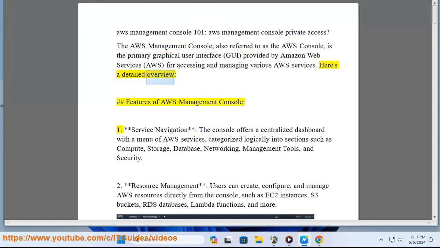Here's a detailed overview. Features of AWS Management Console. 1. Service navigation. The console offers a centralized dashboard with a menu of AWS services, categorized logically into sections such as compute, storage, database, networking, management tools, and security. 2. Resource management. Users can create, configure, and manage AWS resources directly from the console, such as EC2 instances, S3 buckets, RDS databases, Lambda functions, and more.